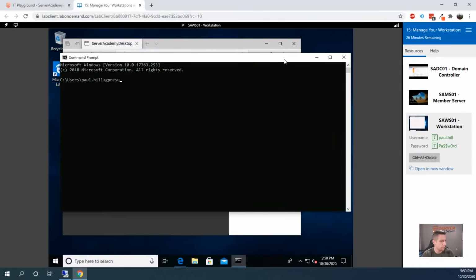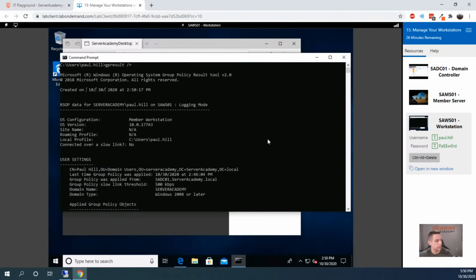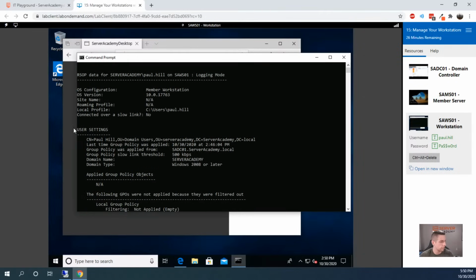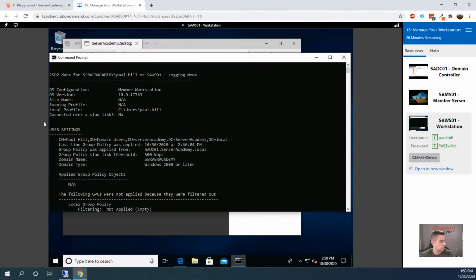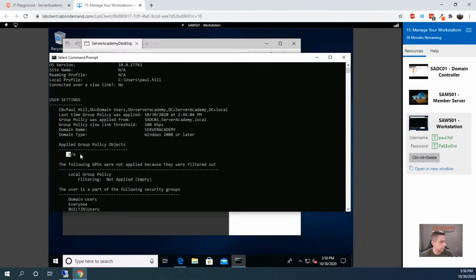All right, let's run gpresult /r. This is a tool that you're going to be using a lot to figure out if group policy objects are applied to your computer, and if so, what settings are applying. So if we go under user settings here, and you remember in the group policy object, we configured it under user settings, right? Applied group policy objects is N/A, not applicable. And that's a problem because the GPO is not being applied.